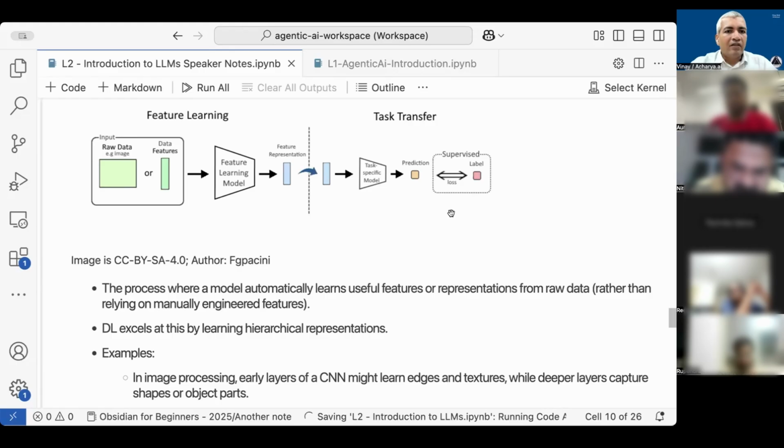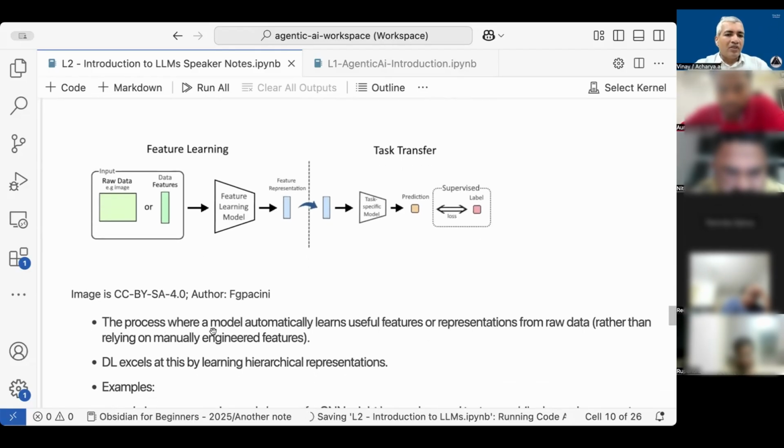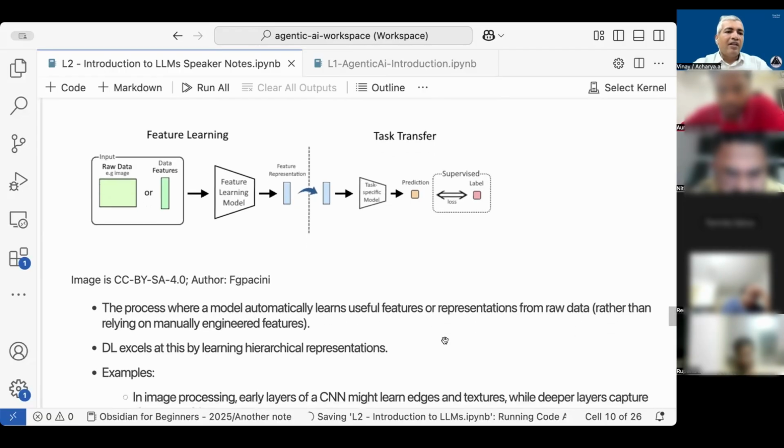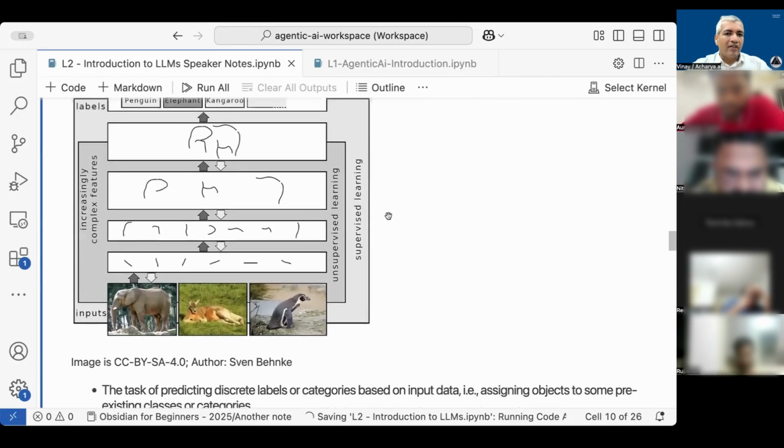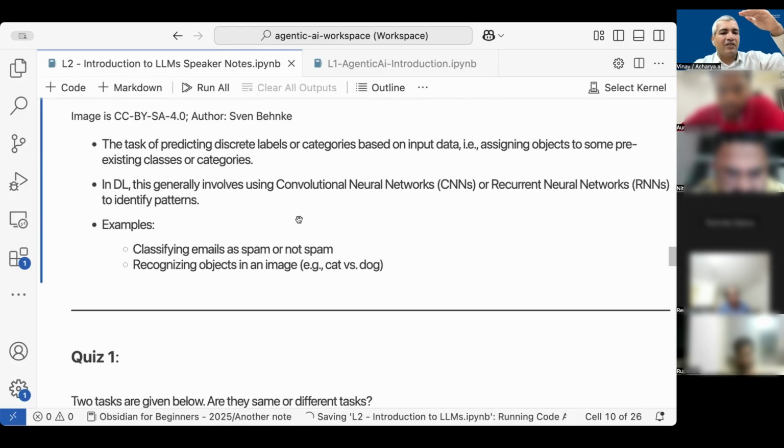Okay. What is this called? Just the whole concept? Representation learning. Representation learning is basically also called feature learning, and this is carried out in order to do your feature engineering. It is the process where a model automatically learns useful features or representations from the raw data. Deep learning excels at this by learning hierarchical representations, as we noted here in this elephant case. A hierarchy of features is learned basically.